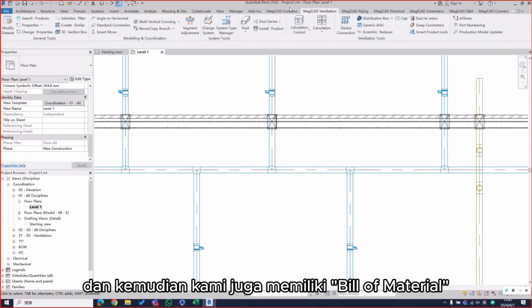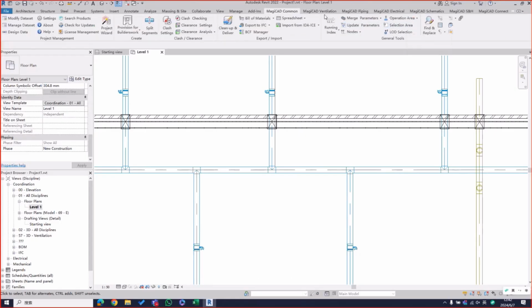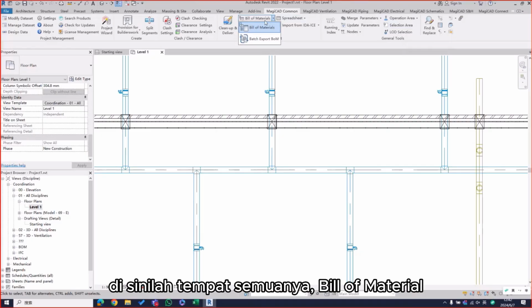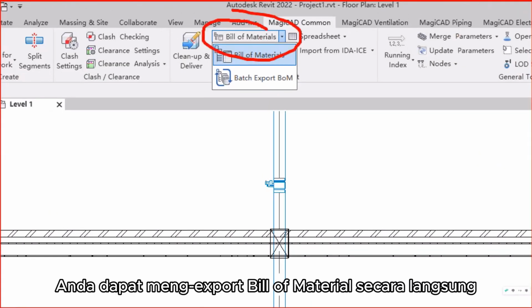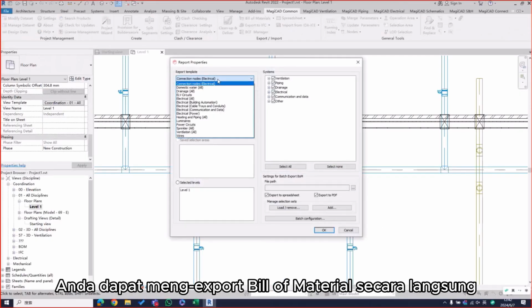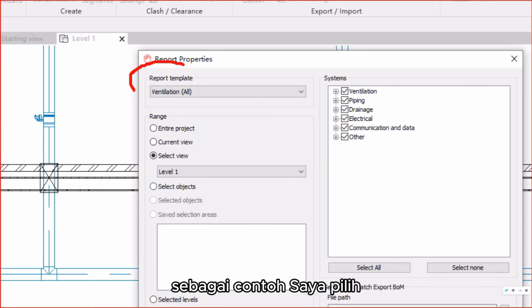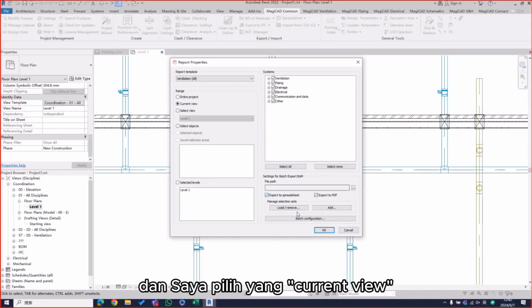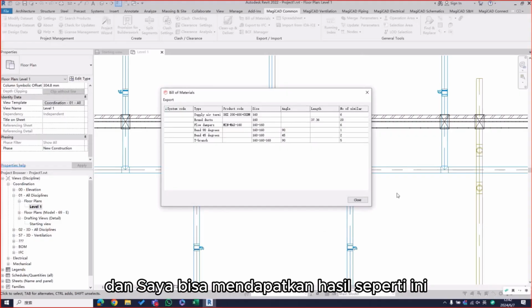And we also have this kind of bill of material. It's the BOM function. You can find it in the MagiCAD common. Here is the BOM, bill of material, and you can export a bill of material directly. For example, I can select a report template as ventilation, for the current view, and okay, and I can get this result.